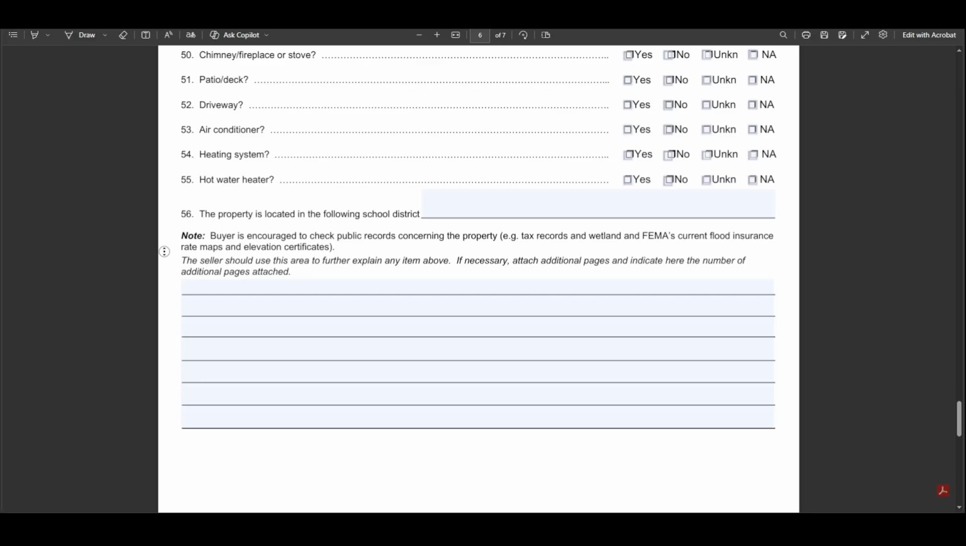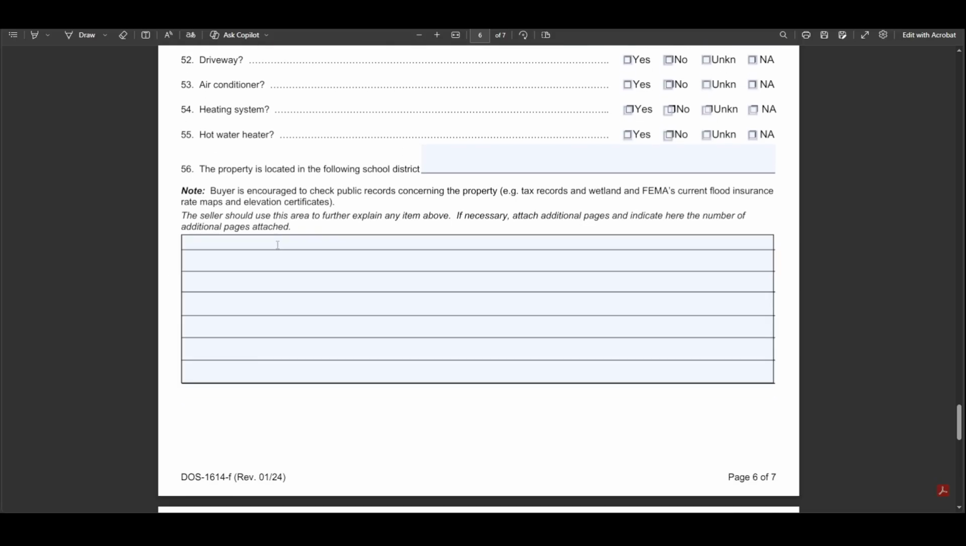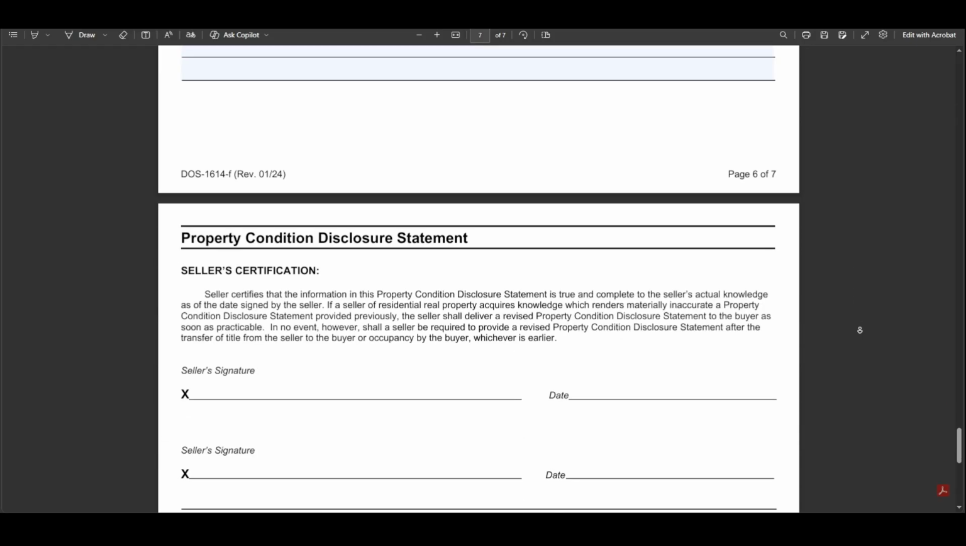And then finally, the notes right here, where the buyer is encouraged to check the public records concerning the property, tax records, and wetlands, and the seller should use this area to further explain any item above in the entire form. If necessary, the seller can attach additional pages. The listing agent can attach additional pages and indicate here the number of additional pages attached. And let's keep moving forward.